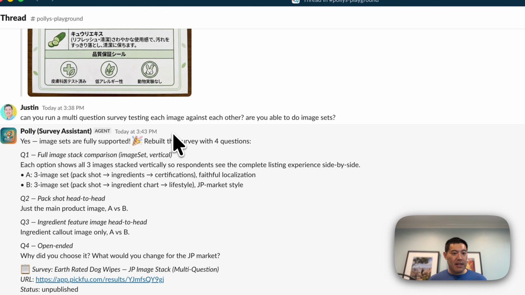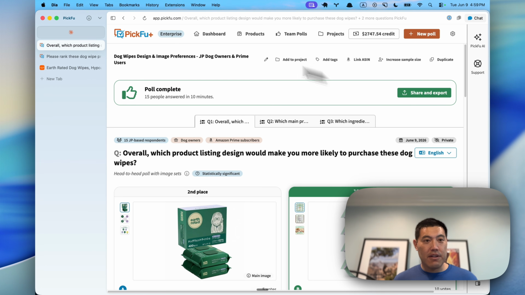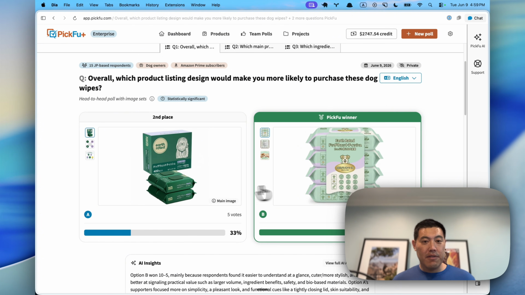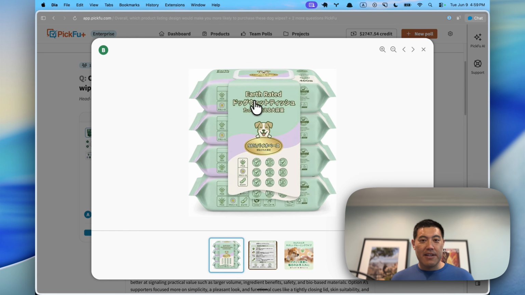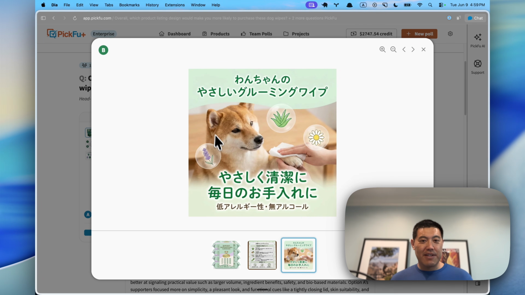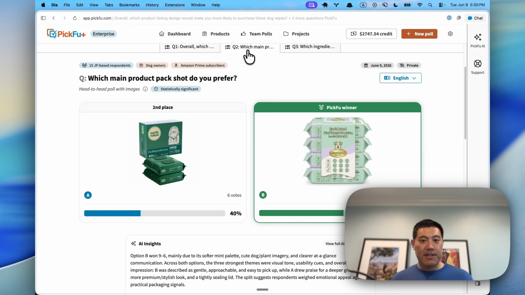So let me pull up the survey that it created. All right, so this is the first one that it created. And so these are the new main images. You can see that this one's very similar to the US packaging, just with some Japanese on it. This one has a very different Earth Rated Japanese style to it. It even has the Japanese dog. So you can see these are very different approaches.